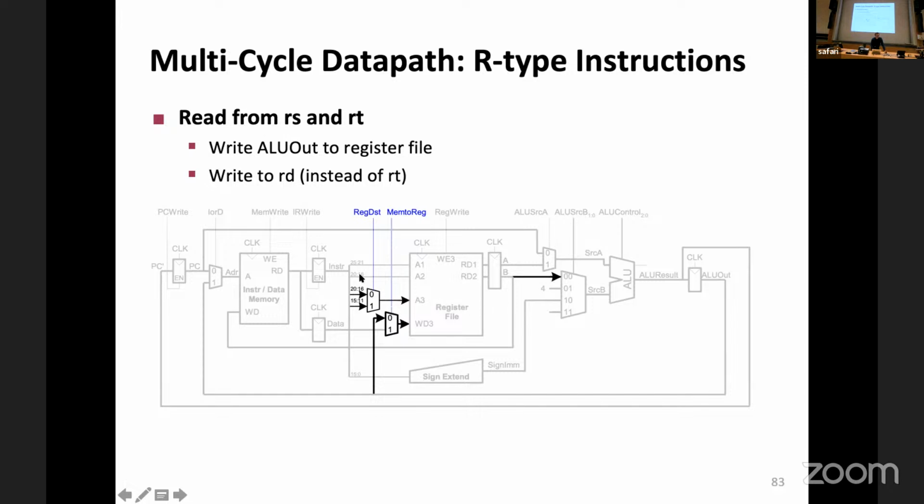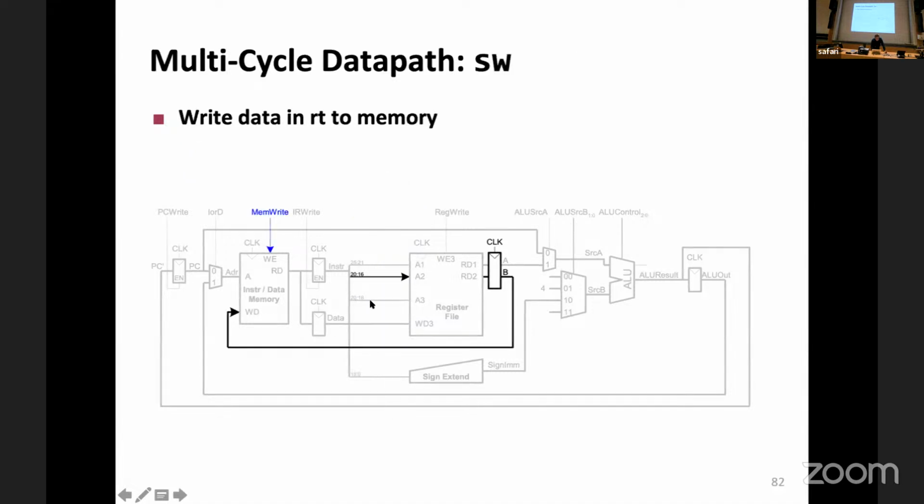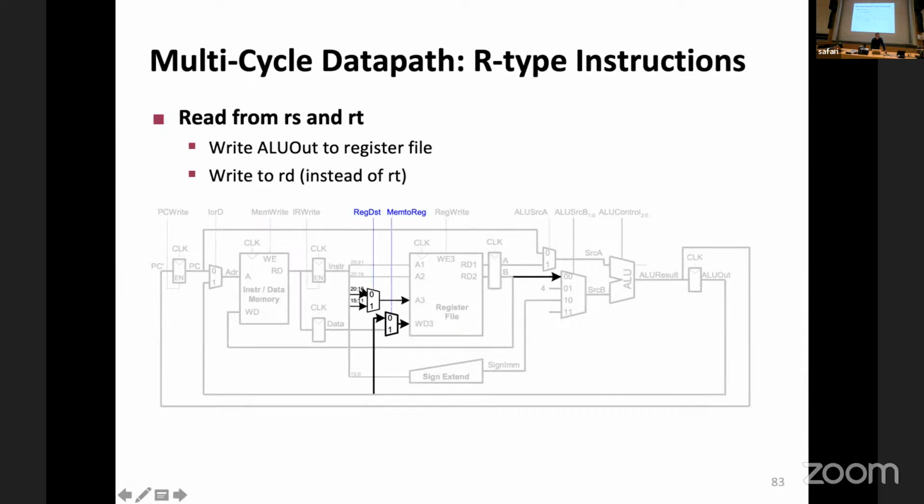And then we also need to handle this mess over here. If you remember, we had this in the single cycle architecture also, because the destination register of an R-type instruction is specified by bits 15 through 11, whereas the destination register for load was specified by bits 20 through 16, right? That's what this multiplexer is. And this is the same multiplexer that you had in the single cycle microarchitecture. So you need to set the control signal appropriately based on the instruction.